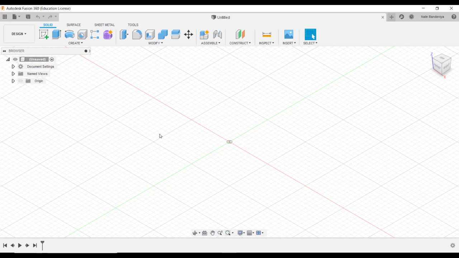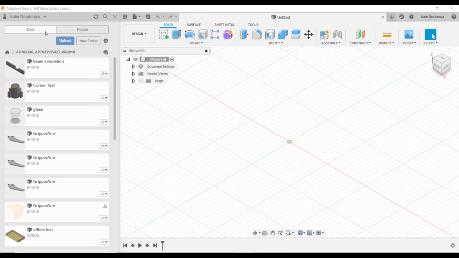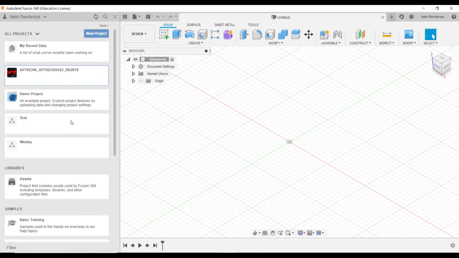I heard through your teacher that you have been exposed to Fusion 360 before. You may already know how to work around, but still I'll give you a quick walkthrough of the user interface. Start from the top left corner, where I have this data panel. I'm inside a project right now, so let me go back to the home page by clicking on this home button.